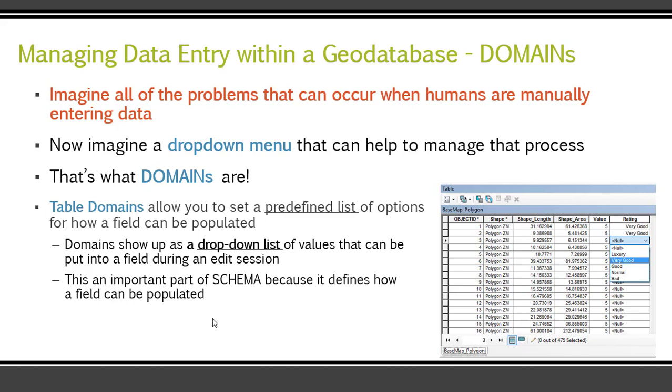Sometimes consistency is hard, but it's that consistency that we rely on in order to run queries to be able to summarize our data. So one of the things that's really great about the geodatabase model is that it gives us this concept of drop-down menus for fields that we can set up. These drop-down menus are called and function off of domains. So a domain is a very database-centric topic. So if you've had a database class, this concept of domains should not be new.